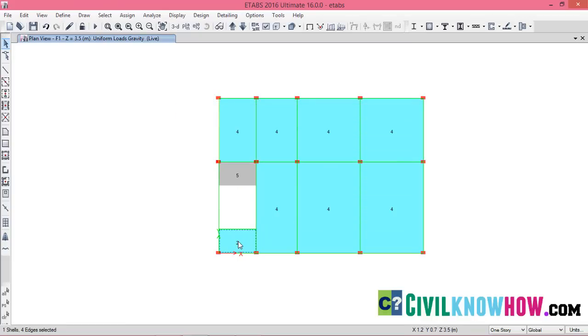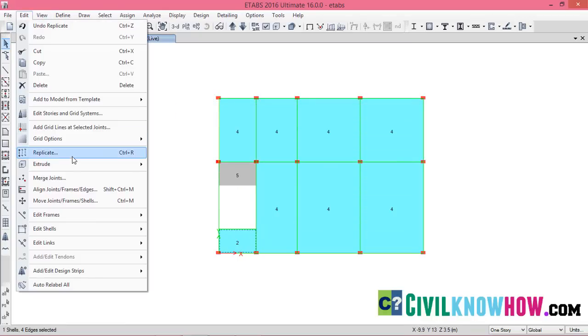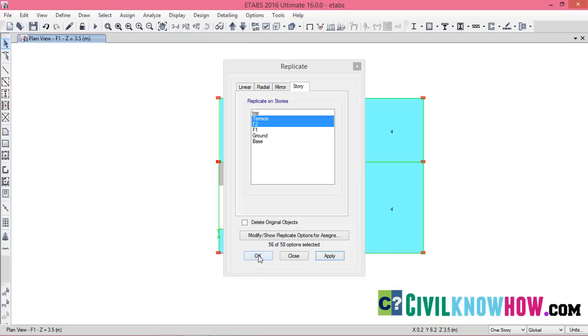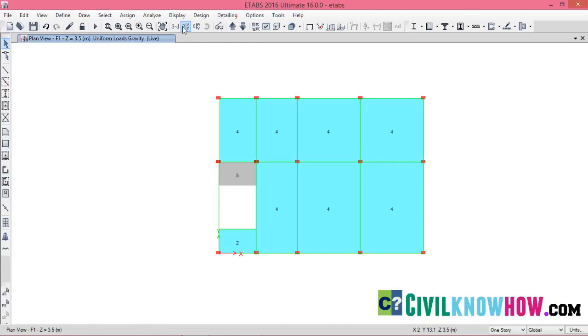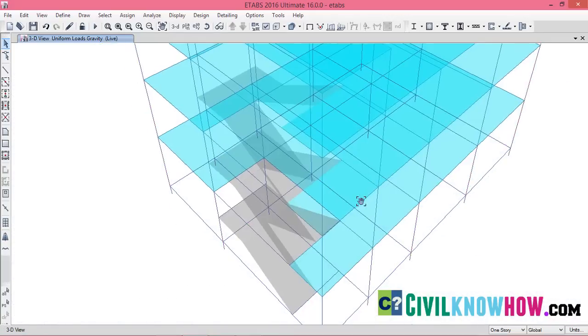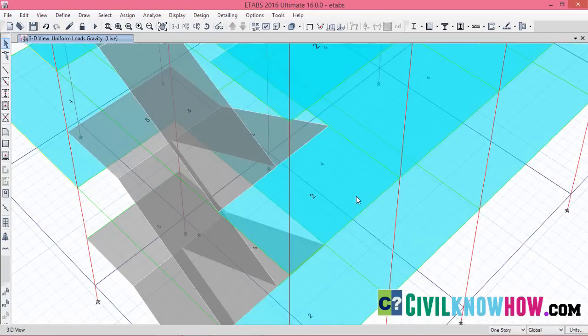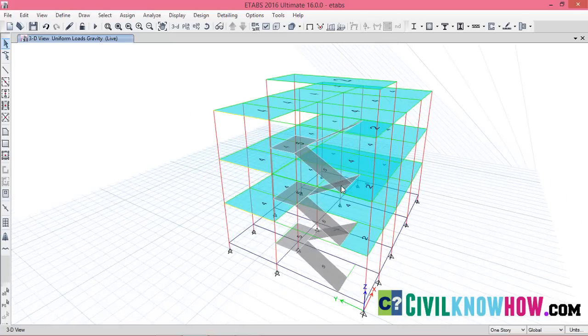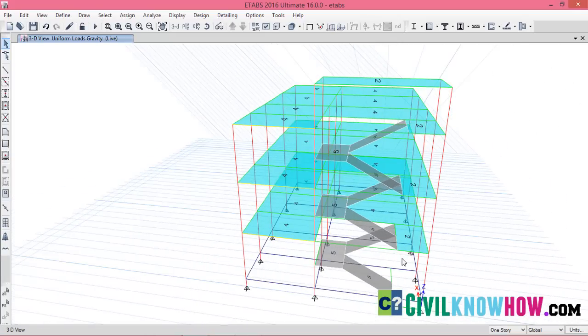And now let's select the slab and go to edit and replicate, the same thing that we have done for the stairs also. It's already been assigned in F1, so we only have to replicate to the second floor and to the terrace. So let's select these two floors and click on apply and OK. And now if we go to a 3D view, you can see that we have finished modeling the stair and also the slab over here.